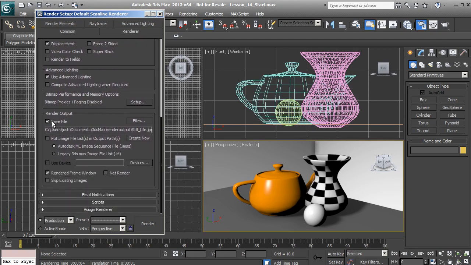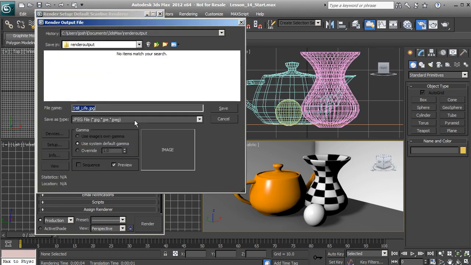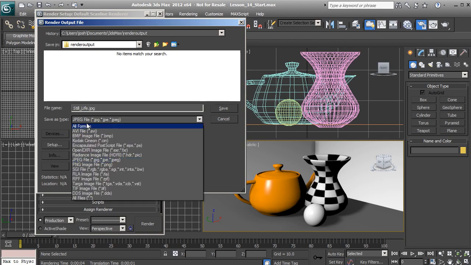This is where we can actually save our render output. Let's click on Files, and you'll see that it's going to go to a default location called Render Output. This is where our renders are going to be saved. You can specify where this saves if you would like, but I'm just going to keep this in my default location. And I'm going to call this still_life.jpg. We do want to make sure that we are giving it a file name, and also giving it a type in which to be saved.